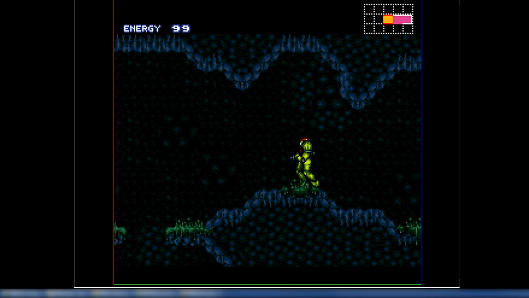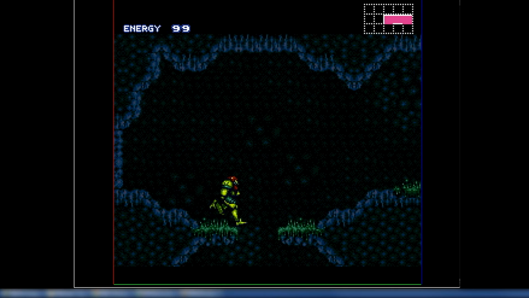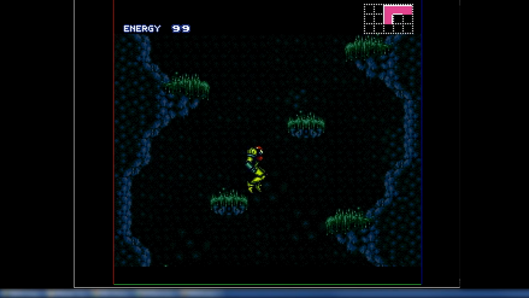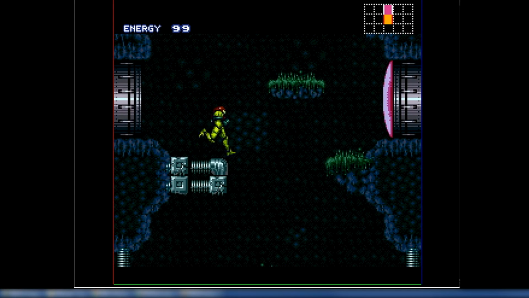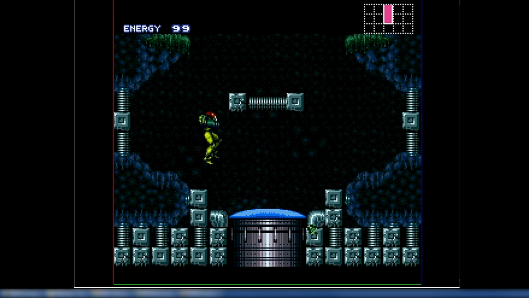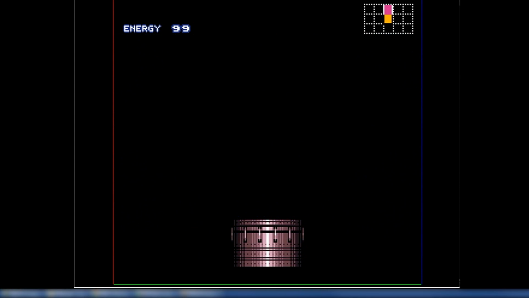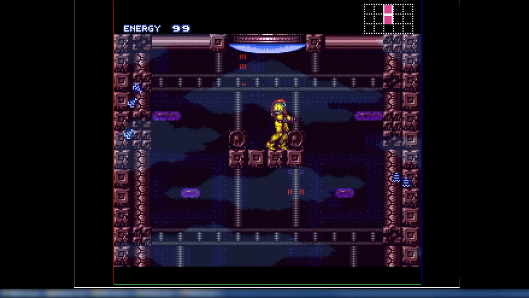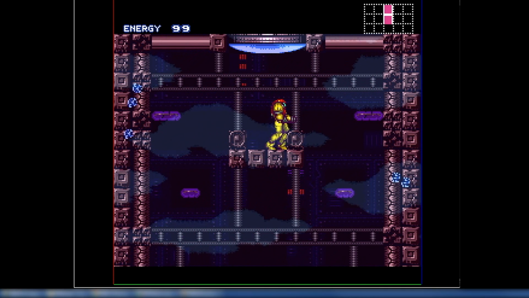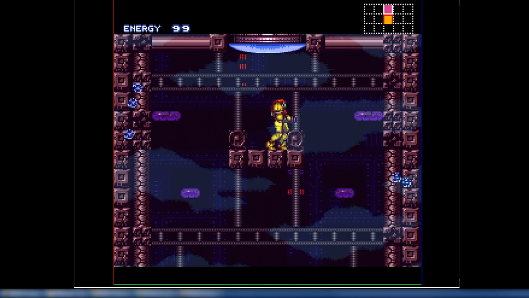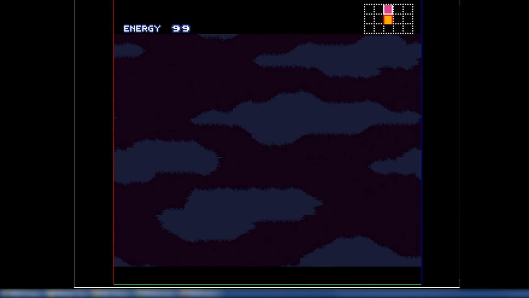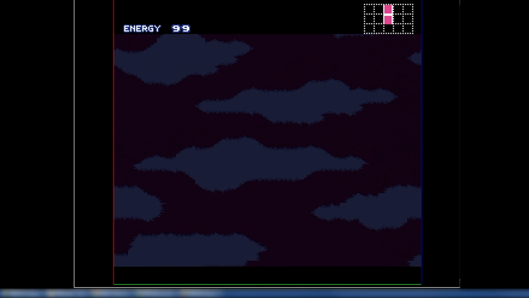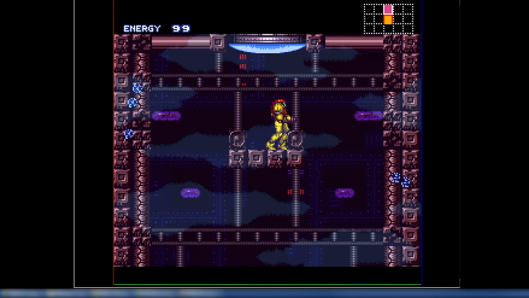Let me put my headphones in here. So if you notice on previous progress videos, this room down here, you couldn't actually see. It was completely occluded by solid color clouds, and that was because color math wasn't implemented yet. It looked like this. Okay, so this is what it's supposed to look like.